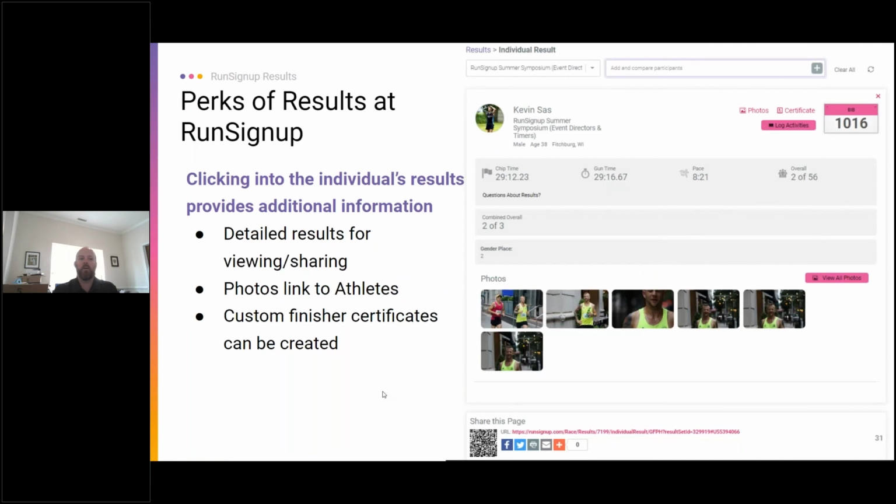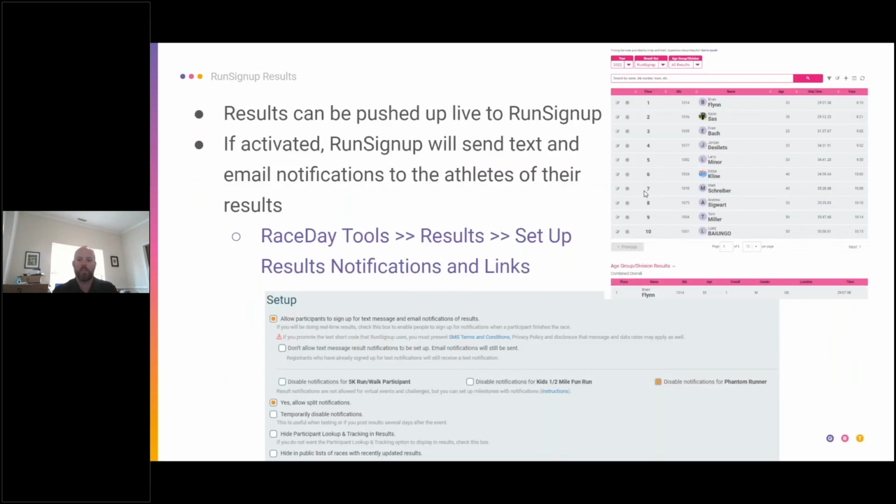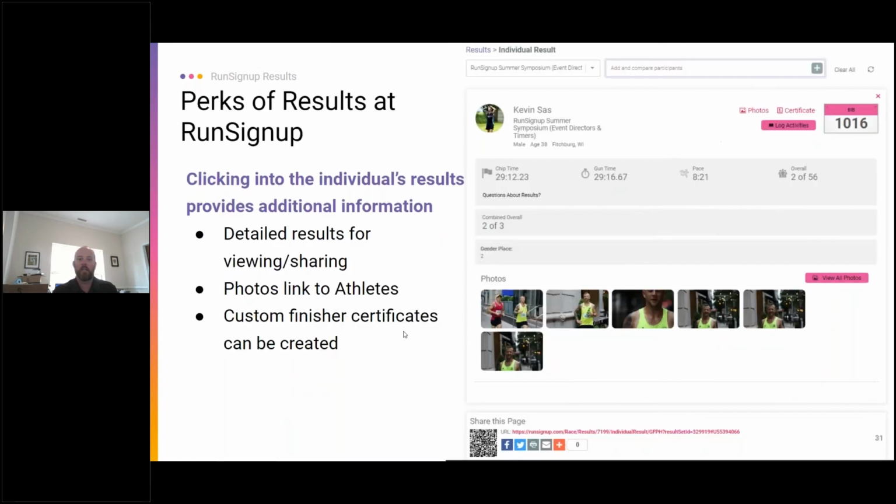Some perks of results at RunSignup: athletes can go in and on that results list right here, they can click in to an individual result and get a breakdown with additional information with gender places, combined overall, paces, things like that.